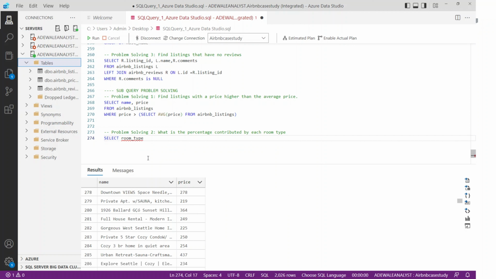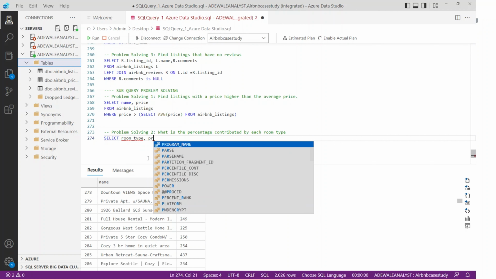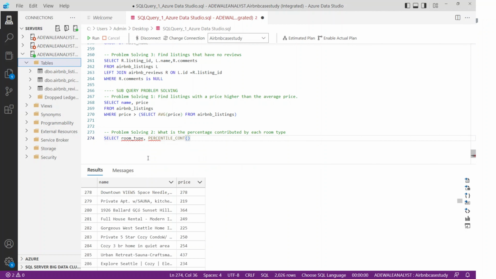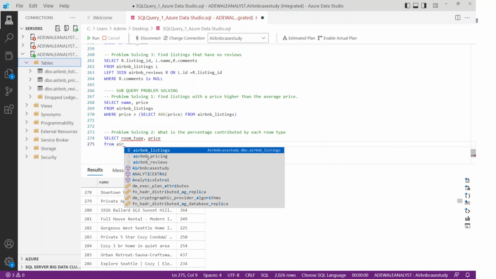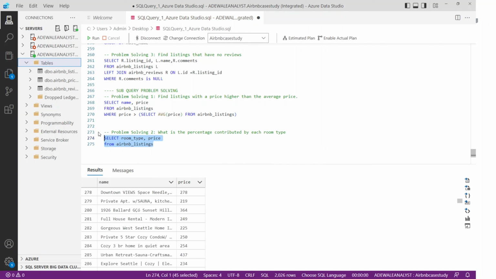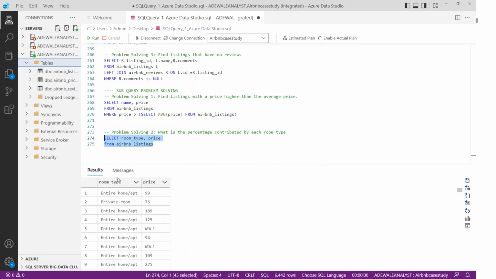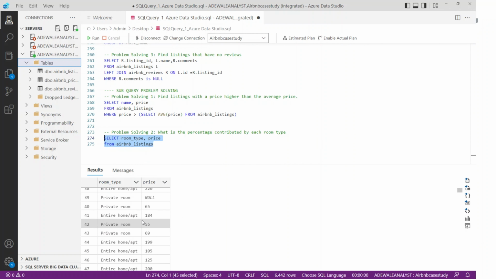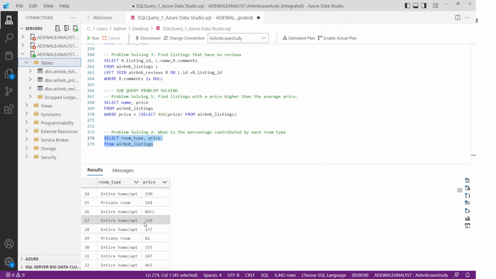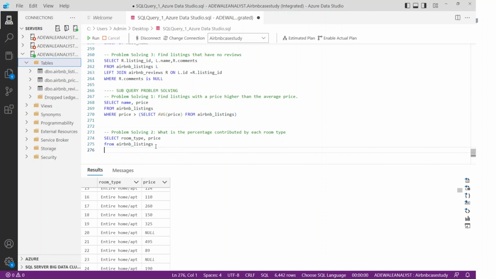and then also looking at price, correct? And then I want to do that from the Airbnb listing table. If I run this right now, you will see that this is all my room types and this is their price. But I want it summarized, so I don't want it like this.